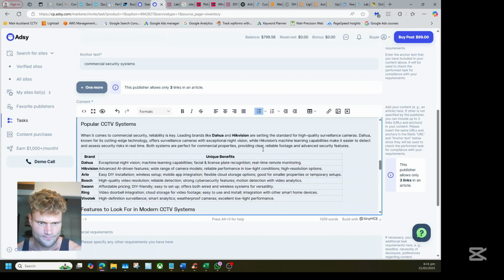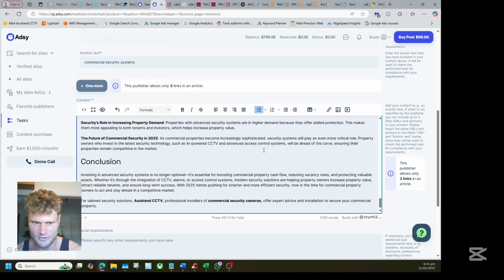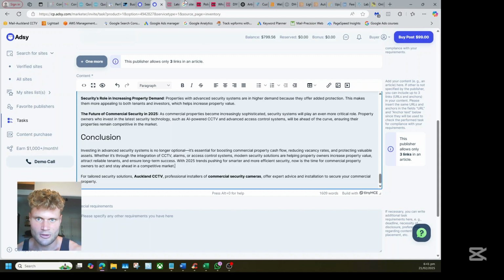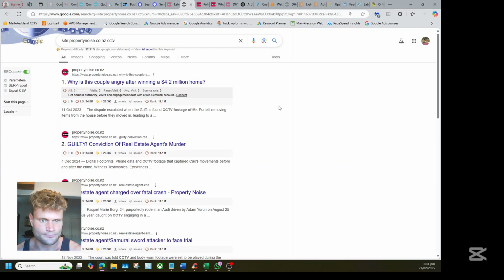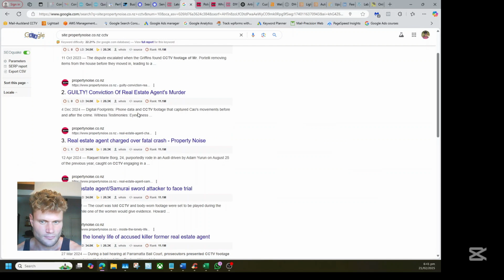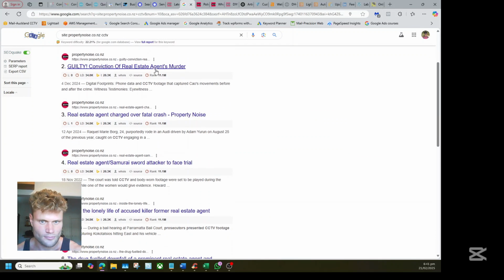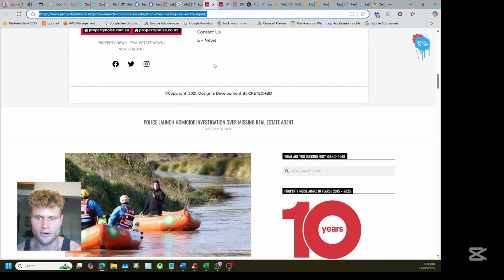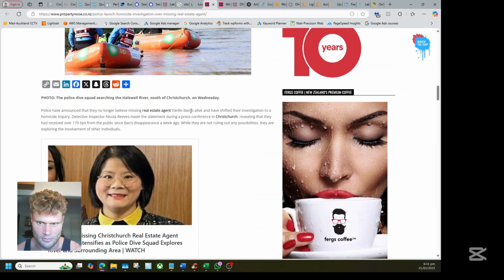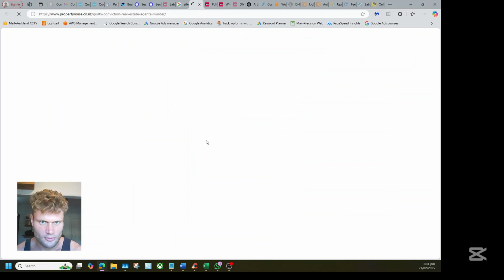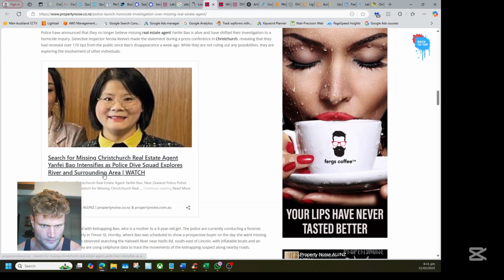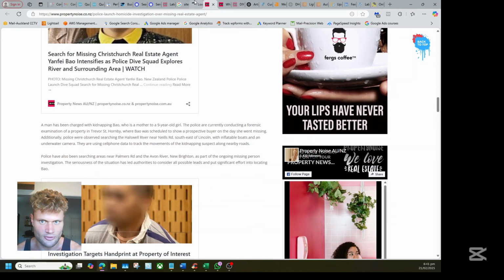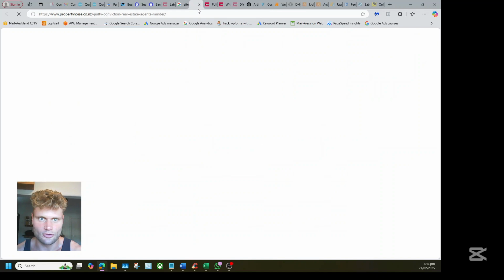Do we really need a second internal link? We might need to. CCTV. I think that's the same guy, right? And what about this? Oh no, this might be different. I might have misread. Missing Christchurch real estate agent. Okay, well this is just not even loading anymore.